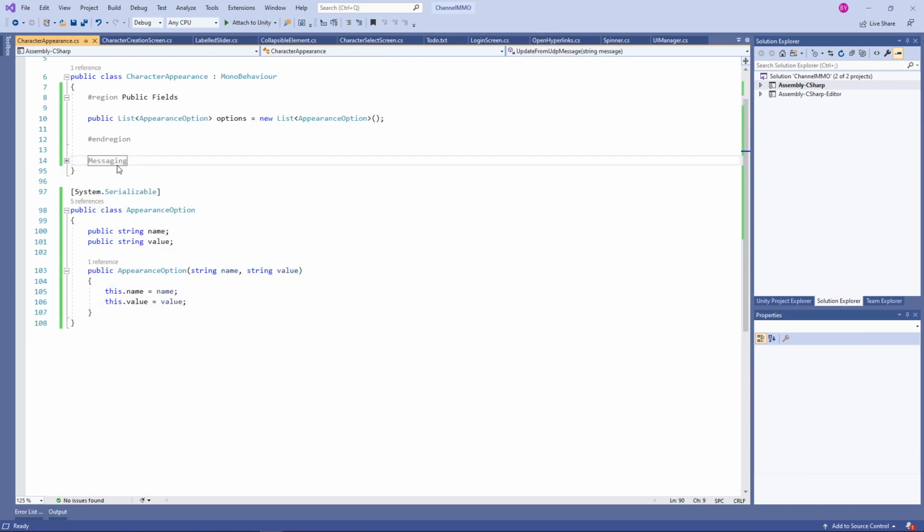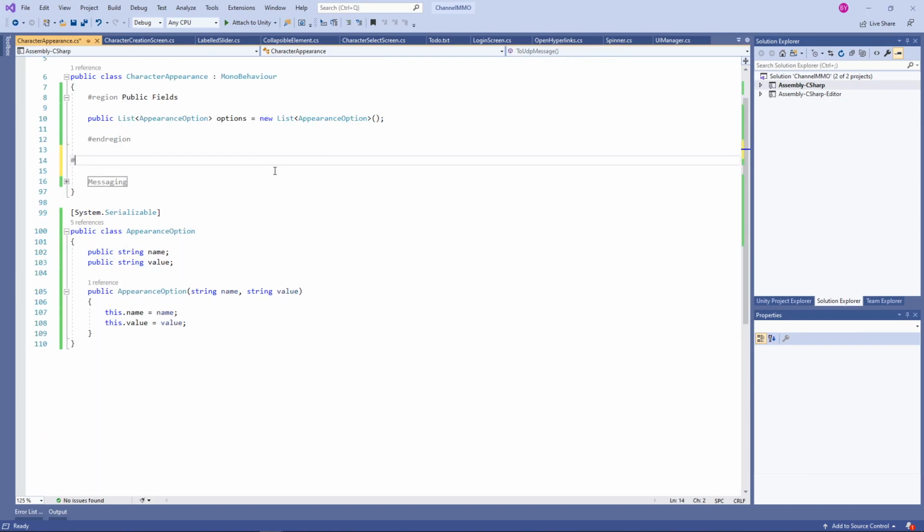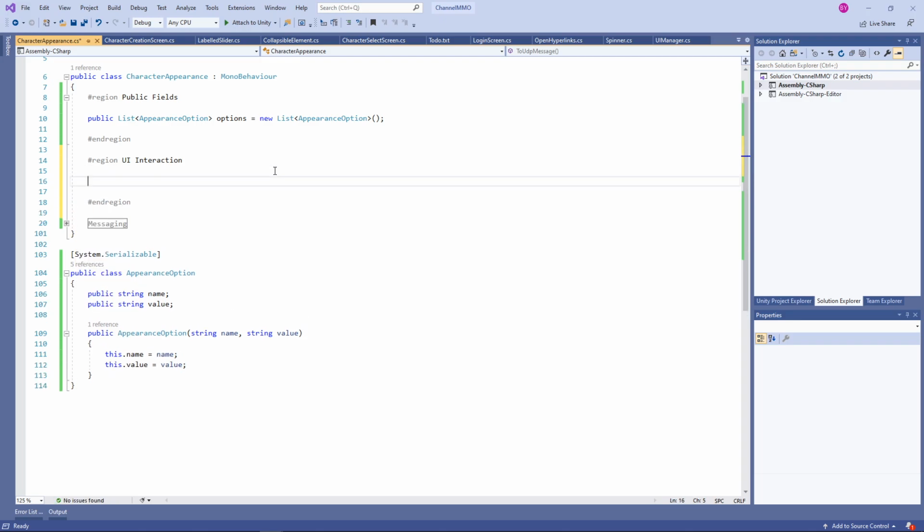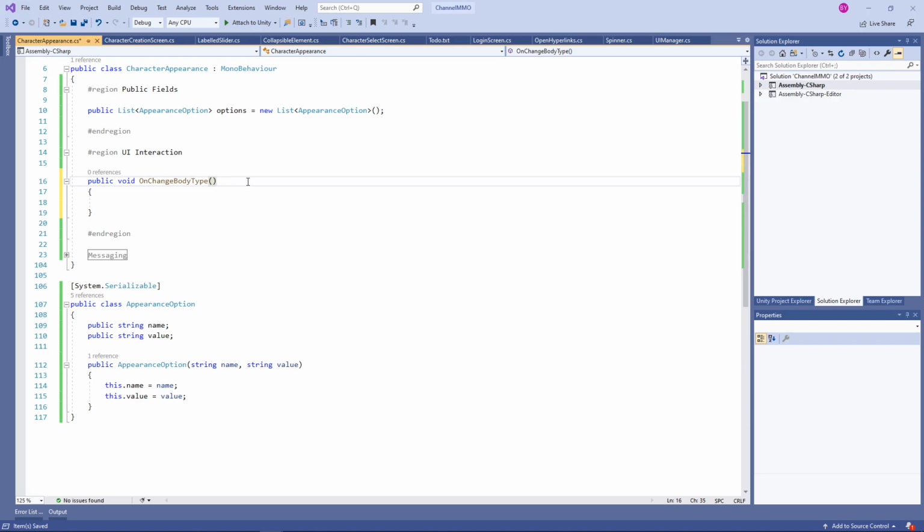messaging section here. Our messaging section is pretty complete, and we can do something like region UI interaction. Apparently typing is really hard today. End region. And inside of here, we're going to do something like public void on update, or rather on change body type. And we're going to want to pass in an int to new selection. Okay. So we'll pass in that integer.